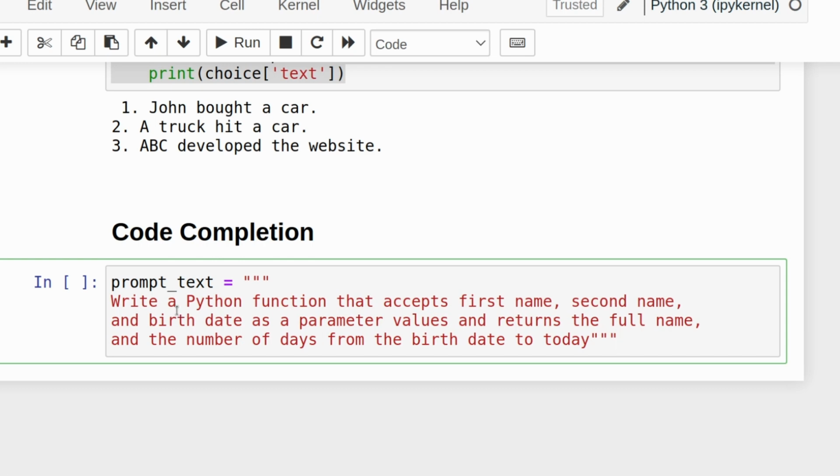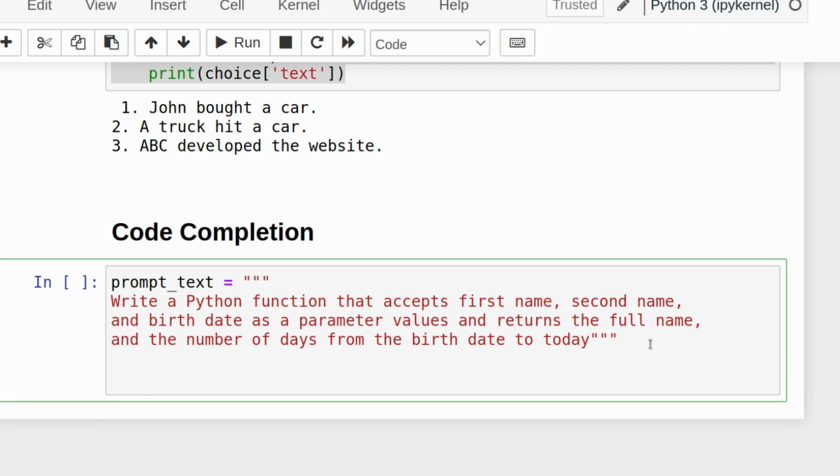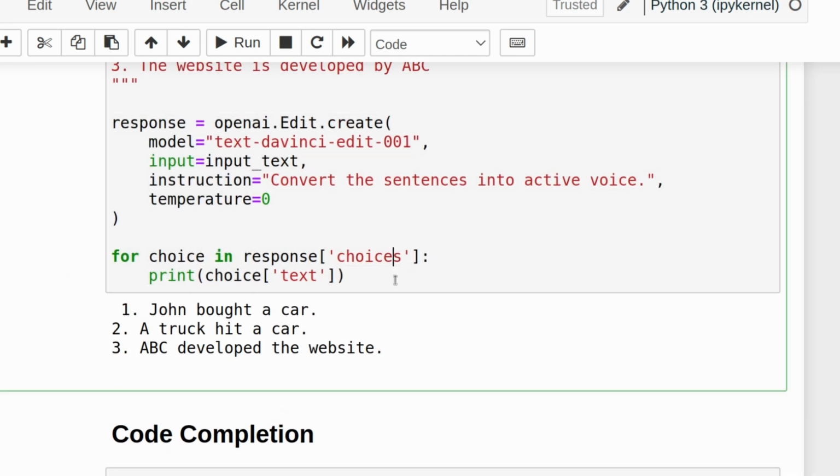So what we'll do is we'll ask the model to write a Python function that accepts the first name, second name, and birth date as parameter values. Well, you know what? I'll leave the typos in there. And it returns the full name and the number of days from the birth date till today. And as I mentioned before, it's essentially the same as the completion.